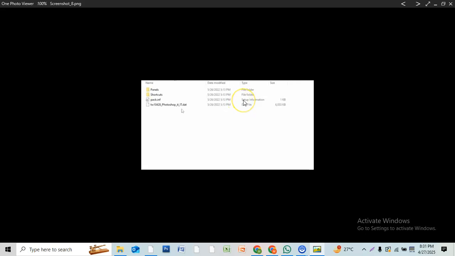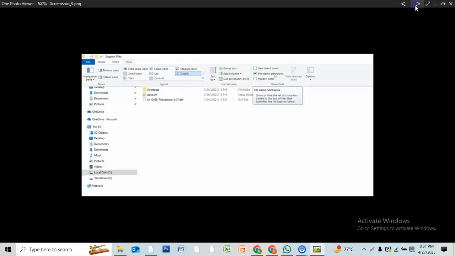So if you don't find your language, what you can do is just go to the view section and go for file name extensions. Just put a tick mark on it and you will get that.